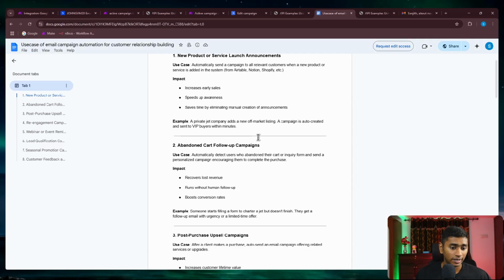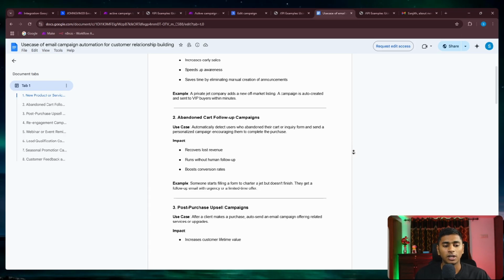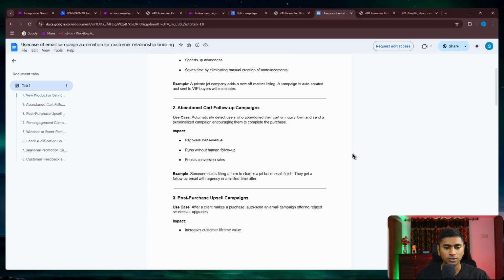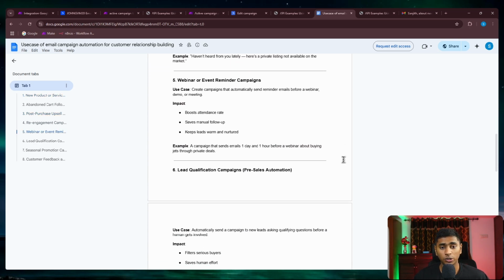So this is one thing, and then abandoned cart follow-up. Let's say you've got a list of clients or customers. You could use that same method to do this one. All these are just examples and use cases of how you can use them.